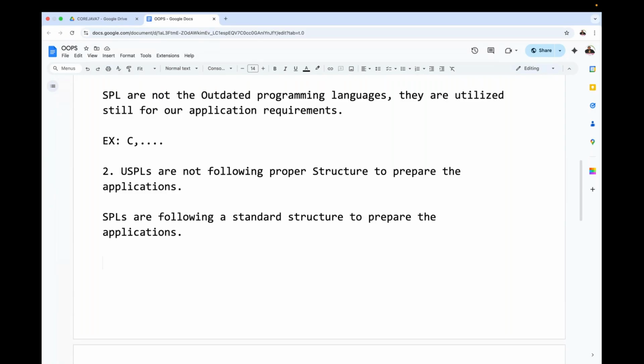So there is a proper structure to prepare the application, there is a proper direction. But if you take these unstructured programming languages, there is no proper direction, nothing else. We can write instructions at any level. Why, sir? Why is direction not available in unstructured programming languages, and why is a proper structure defined in structured programming languages? Only one reason I'm telling you. Observe carefully.